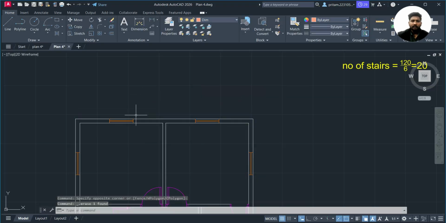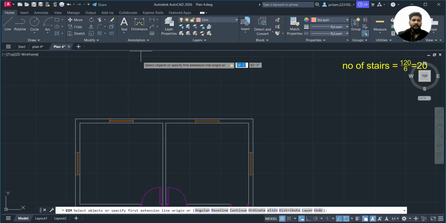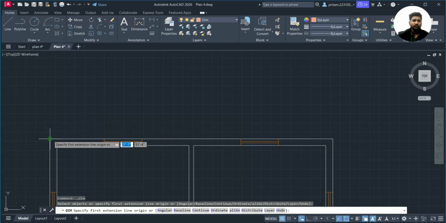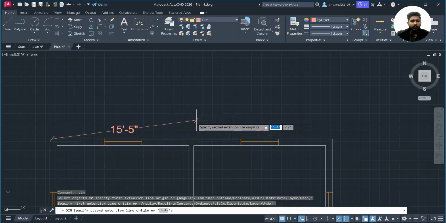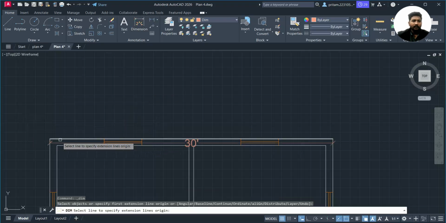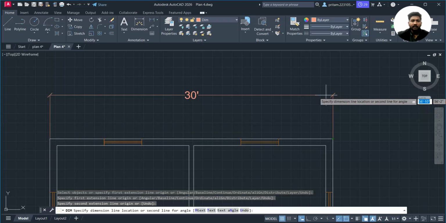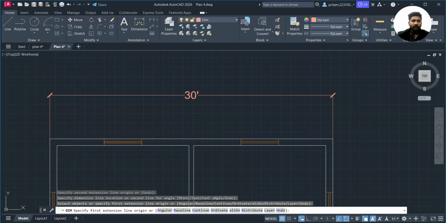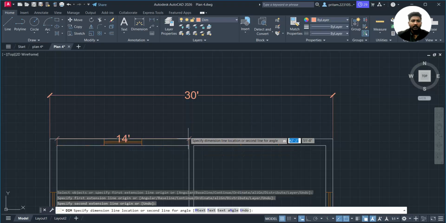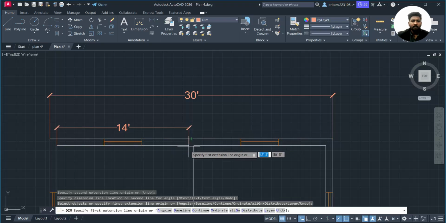Just delete this part. Then we go once again to this dimension and choose this inner part. We have to choose it perfectly, from point to point like this, and you can see that it is 30 feet. Okay, but I want the inner distance of it right here, that is 14 feet.